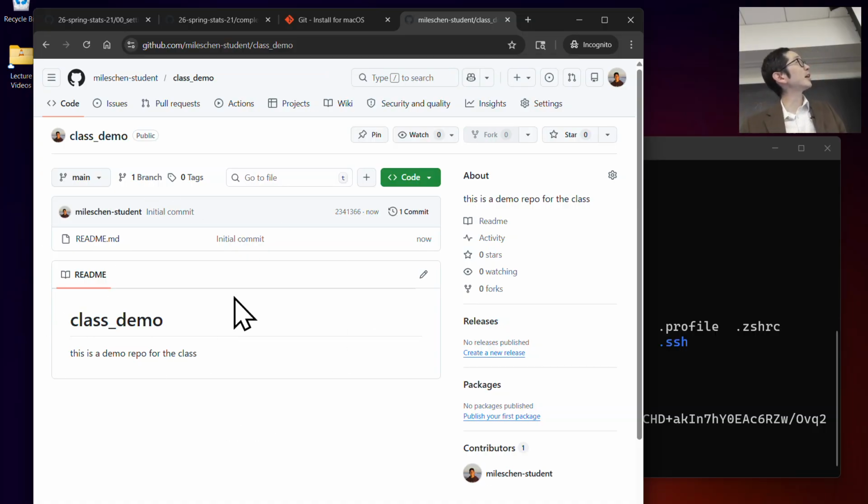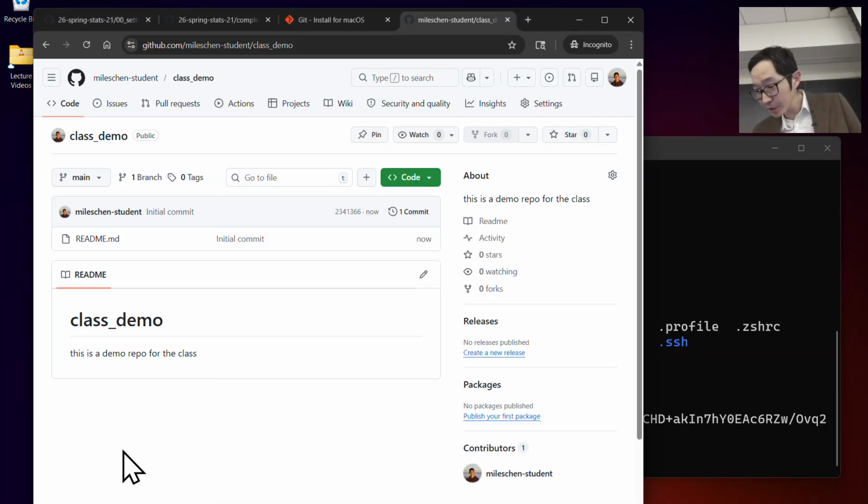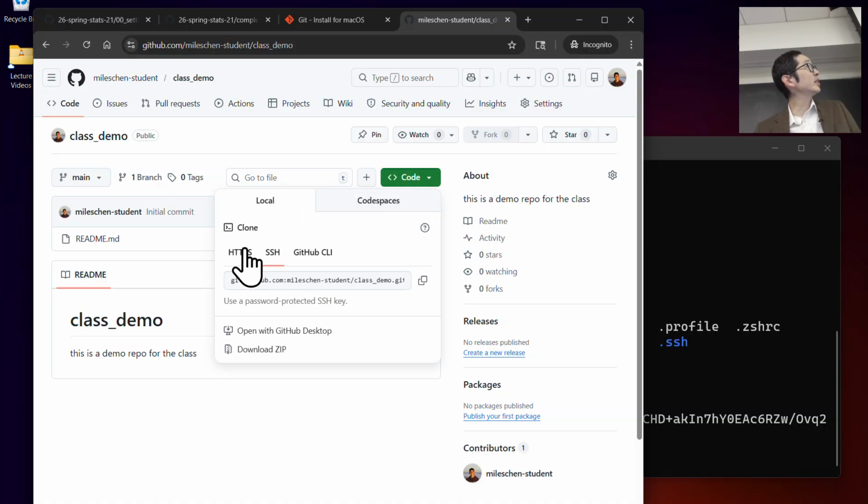And then what I want to do is clone this repository to my local computer. So the way I do this is under class demo, I click this button that says code, okay? And then you've got these different options. I'm going to click the one for SSH, okay? There it says git@github.com:my username, and I'm going to copy this git URL, okay?